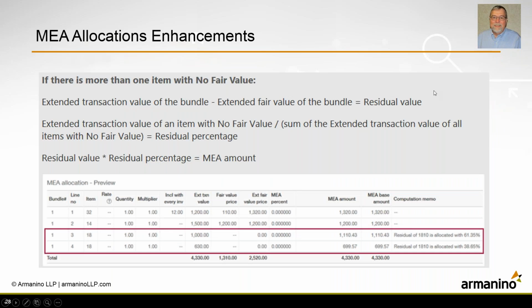So in addition, Intacct's given us the capabilities to address a situation where the percentages are not working. The percentages are resulting in amounts that are not exactly what you want, and now Intacct has given us the ability to go in and override the MEA amount. Please note that the percentages will not change on the system. You just enter the dollar amounts that you want to assign.